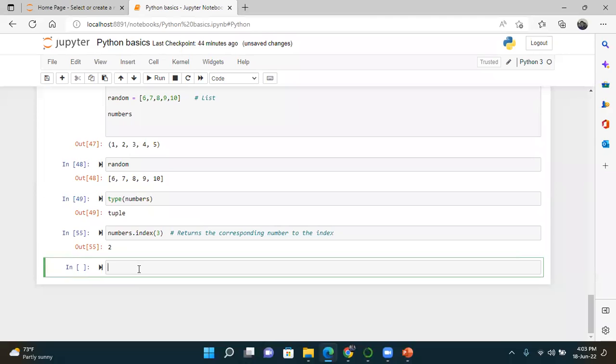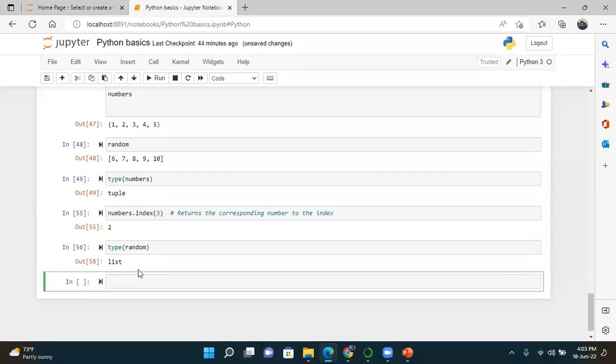However, for a list, it's totally different. The list we have is random. Let's just verify, type random. If you run that, it's a list, right? Yes. So if we type random dot tab, you can see we have append there, trying to tell us that it's a list. With append, you can modify what's in that list.